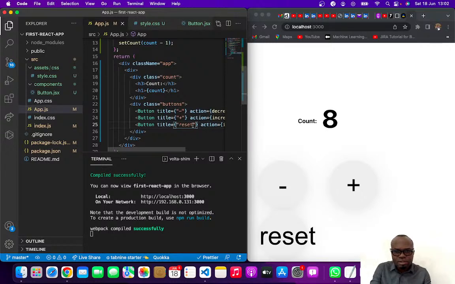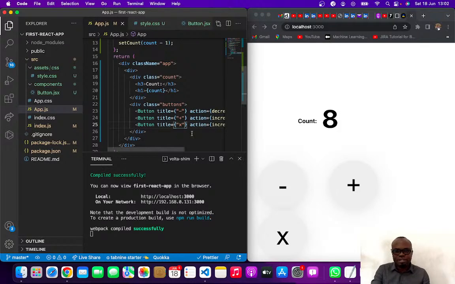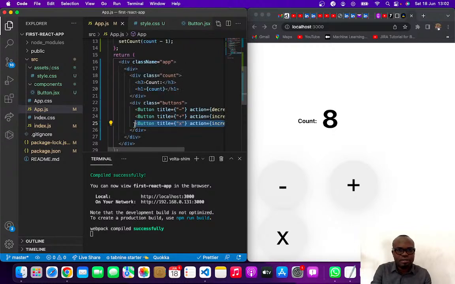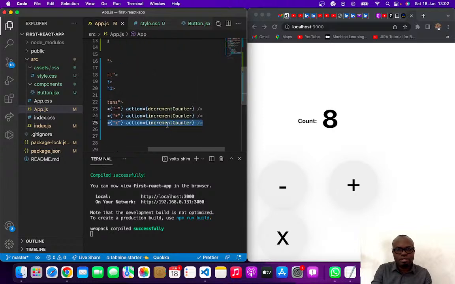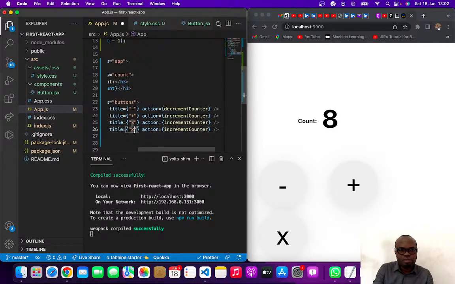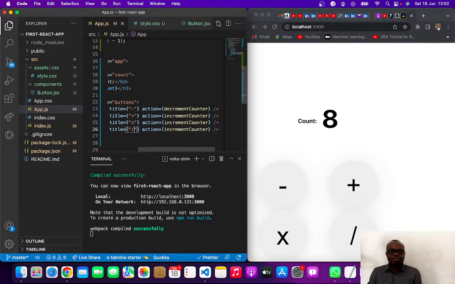If we want to put minus, times, we can also put this here, something like this. Okay, so you can actually make a whole calculator with this. So I'll copy this again, put it down, then this one. Okay, so you can see you're almost building a calculator.